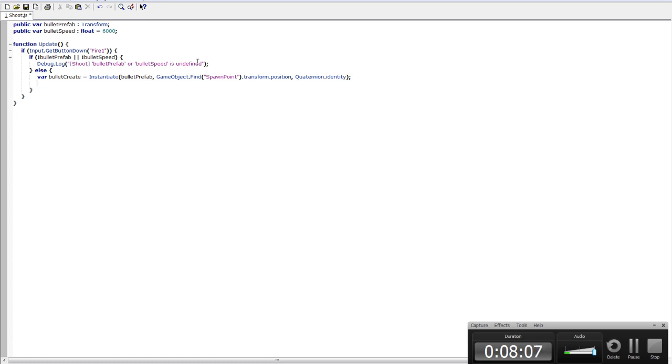And now we want the bullet to fly away like a rocket. So let's do bulletCreate dot rigidbody dot AddForce, transform dot forward times bulletSpeed. Now let's explain this. We got our bullet create, that instantiates the bullet, and now we add force. Rigidbody adds physics to the bullet. AddForce just pushes it in the transform forward, the current forward, times the bullet speed. So it will push the bullet forward times 6,000.